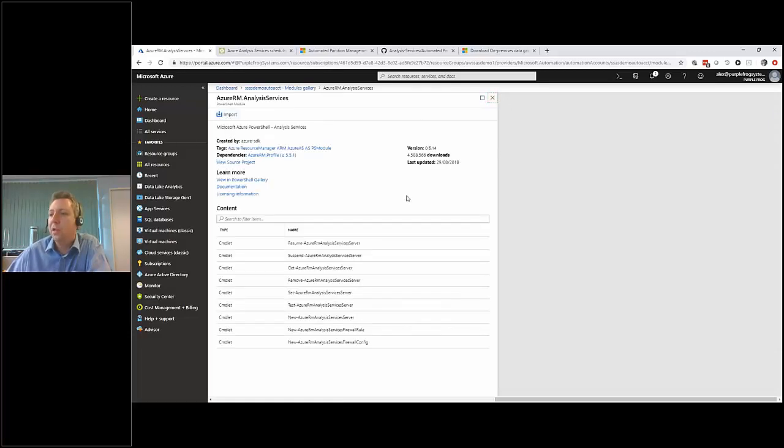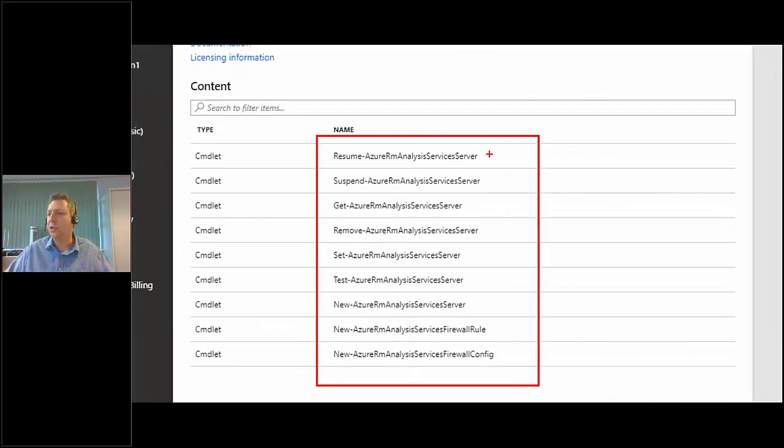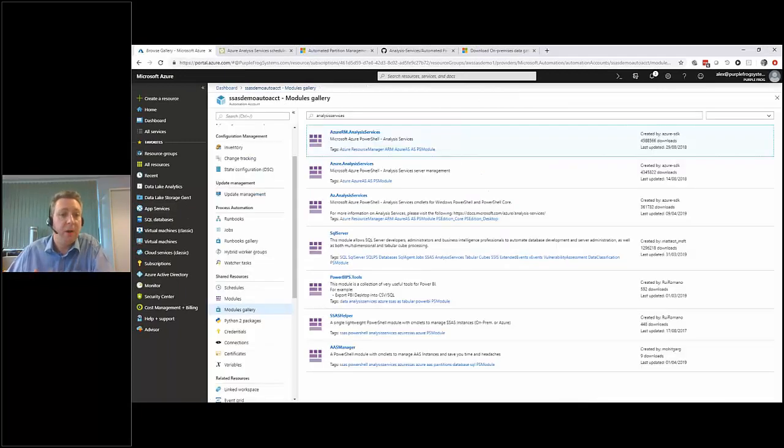Once we've got those, this adds a load of functionality to resume, suspend, get details, delete, configure, test stuff, and so on, even creating new ones. So this gives us all the libraries we need to be able to interact with our Analysis Services.